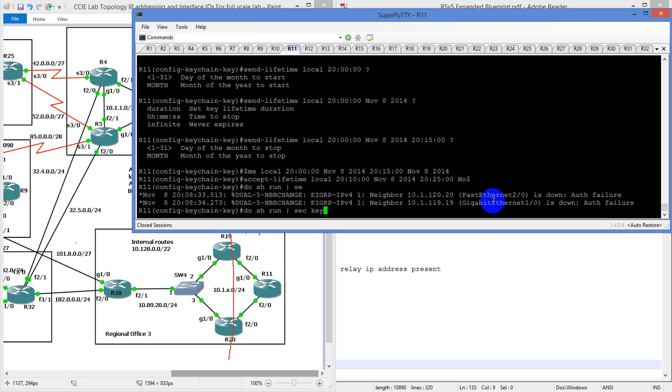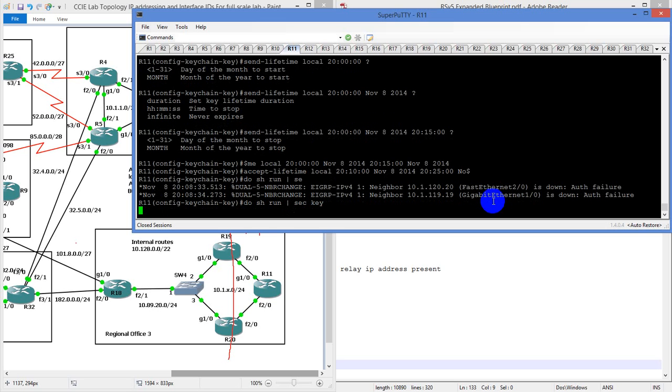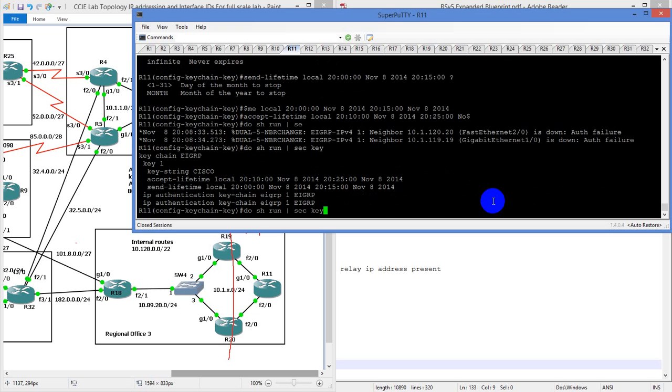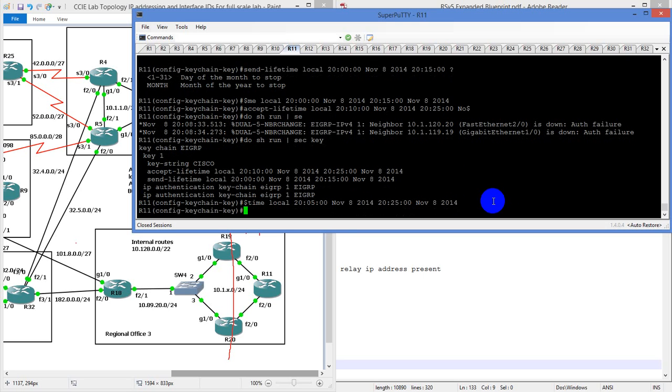And it takes, oh actually I should have done the... so now we have a send and accept lifetime. So actually let me do this. Let me go back to, let's put a 0, make that 0.5. That'll bring it back up.